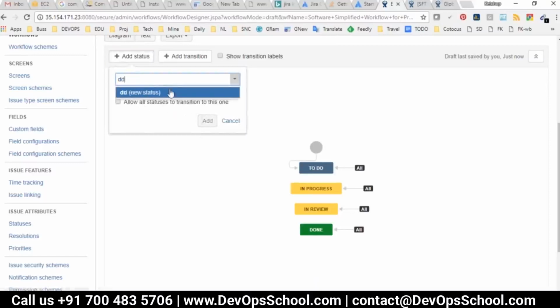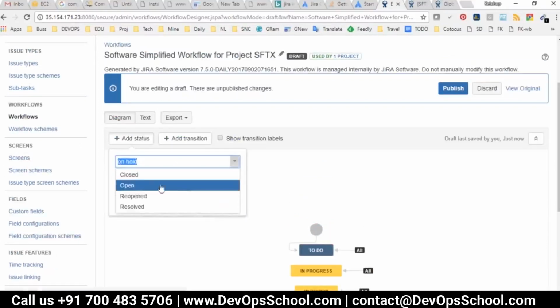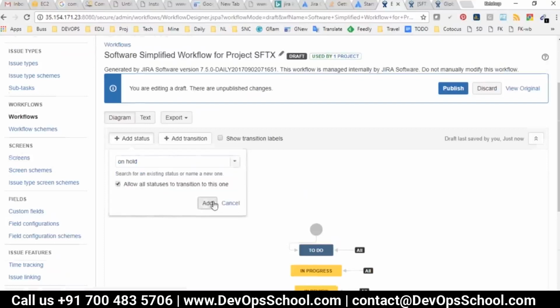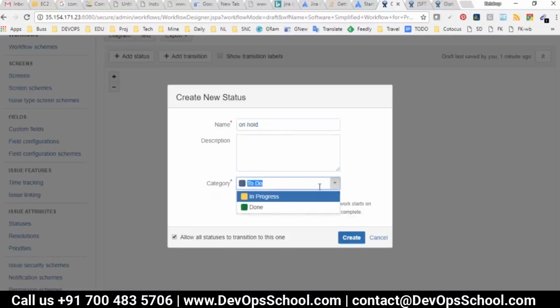This is a little bit of a change actually. On hold, just on hold, keep it, and then click add. So I'm just adding it. Here on hold has been newly created. This is the description, and the category, it should be after in progress. So you have to read it a little bit here.